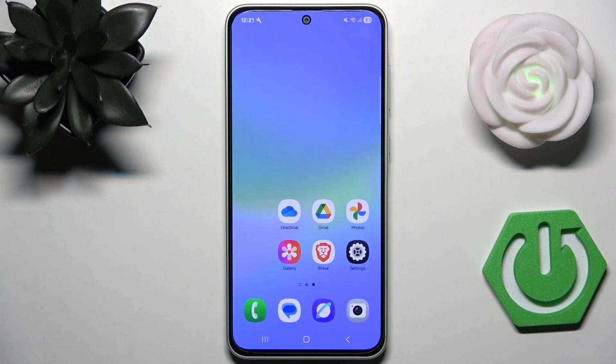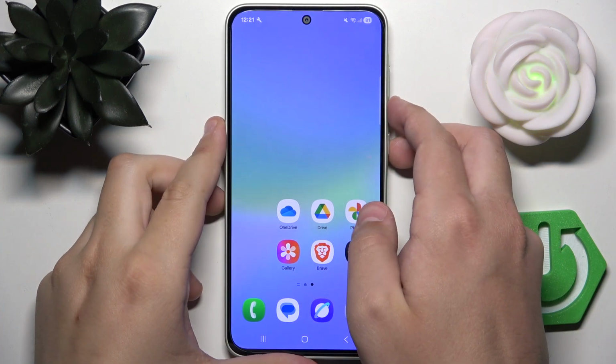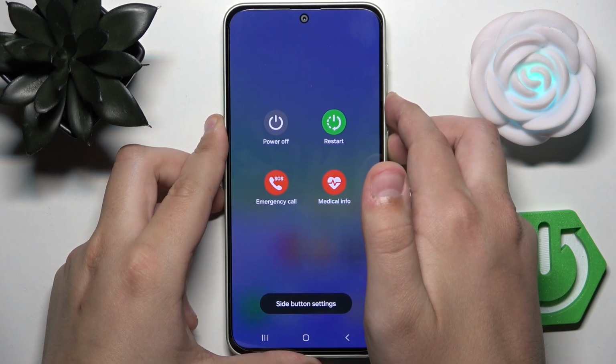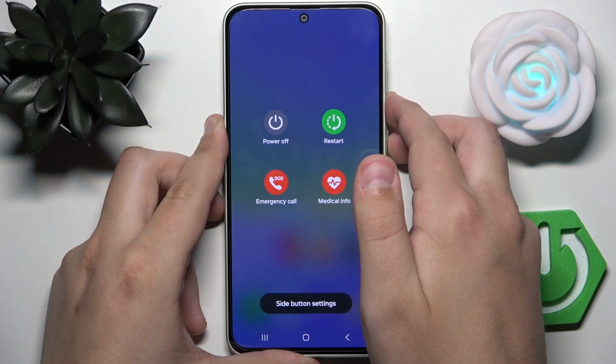So let's start with one of the most common issues, your screen freezing. If your phone becomes unresponsive and you can't do anything on the screen, what you can do is try a forced restart. How you can easily do that is by holding the power button and the volume down button for about 10 seconds at the same time. Now keep holding it until the screen goes black.